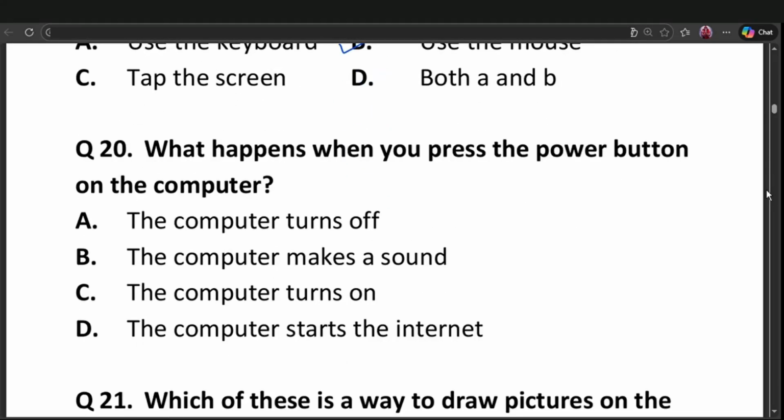Let's move on to the next question, which is question number 20. What happens when you press the power button on the computer? A. The computer turns off. B. The computer makes a sound. C. The computer turns on. And D. The computer starts the internet. So, the correct answer is, can you all guess? The correct answer is option number C.